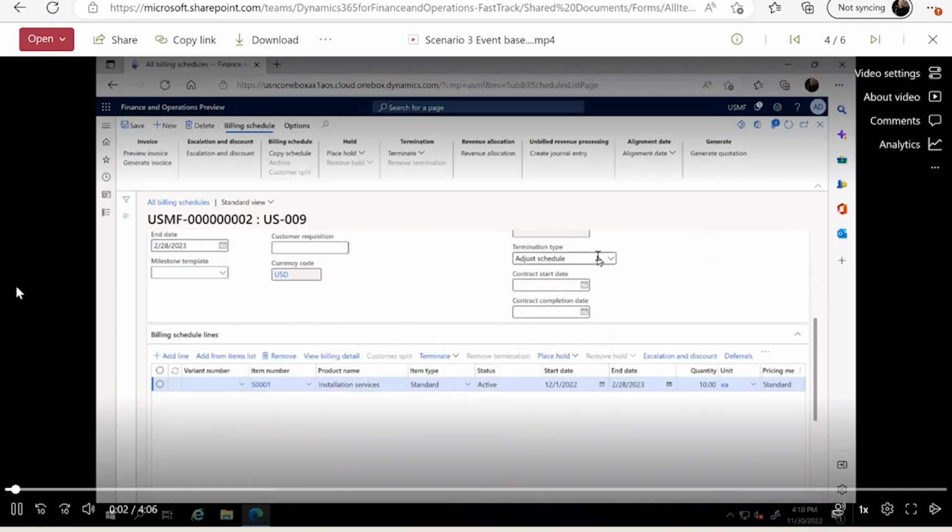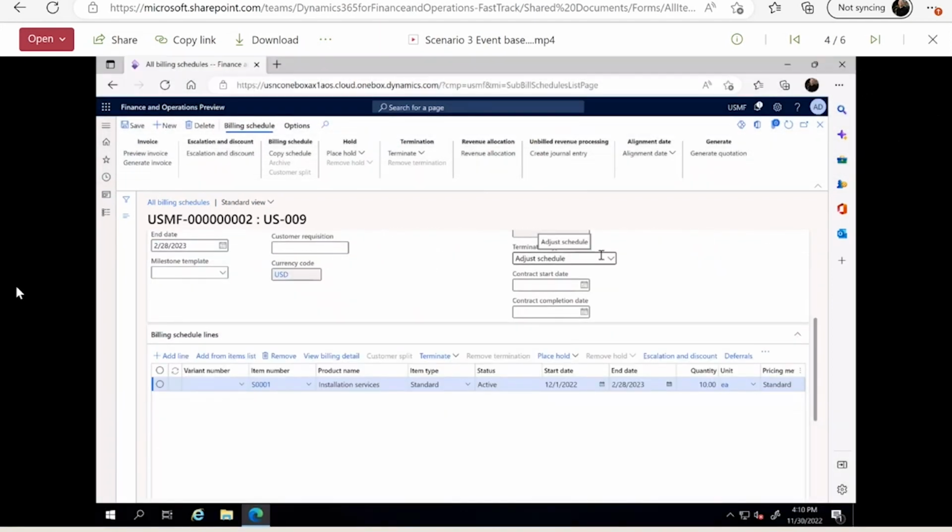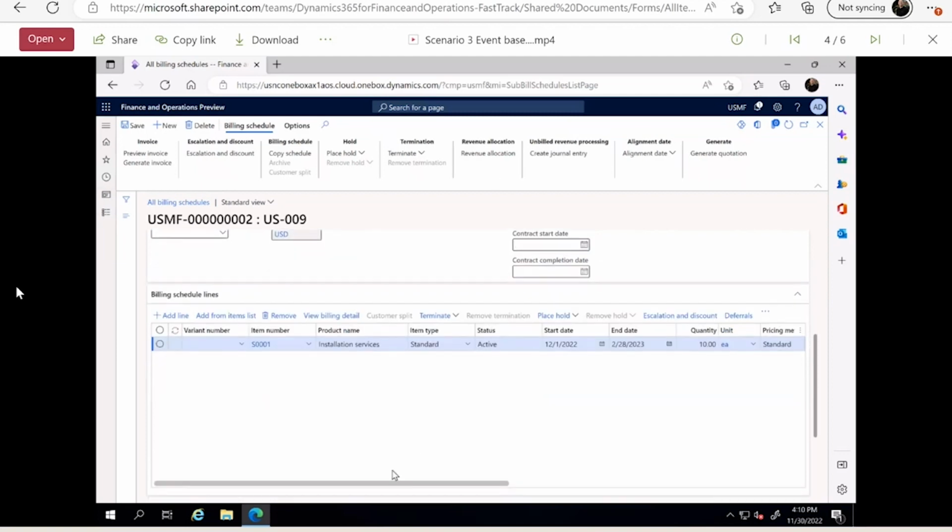In our next scenario, we're going to take a look at this billing schedule that we have here. And this is going to be for an item, which is installation services. And this is going to be 10 hours per month for a course of 3 months. So we have a setup here. So you'll see our start and end dates. And then we have our 10 hours, and this is going to be at $250 per hour. So we see all that information here.